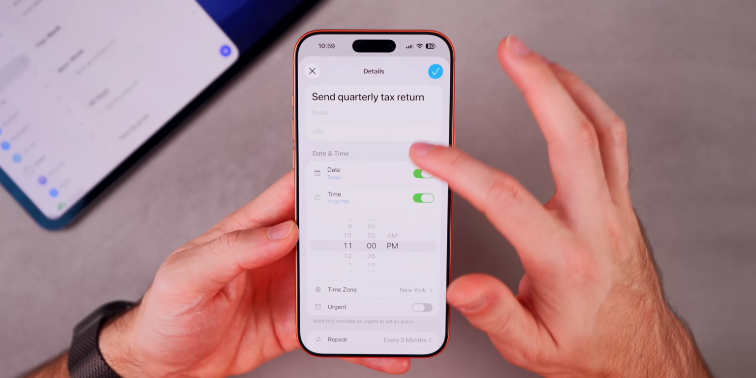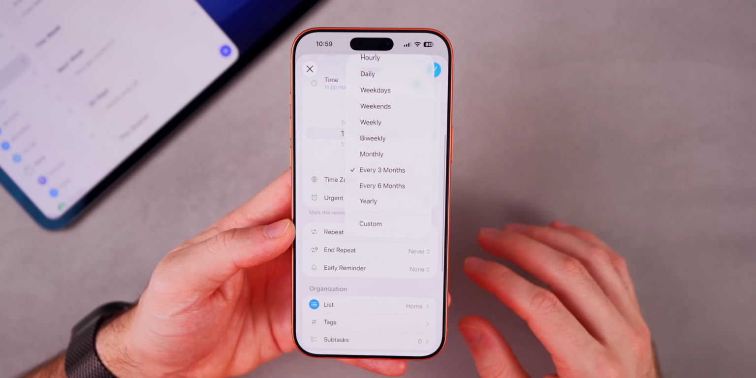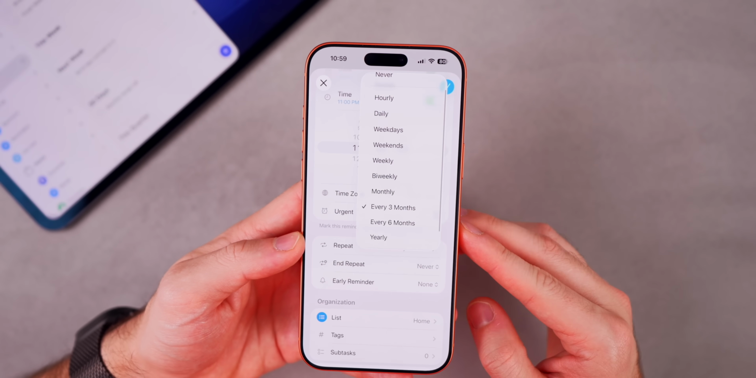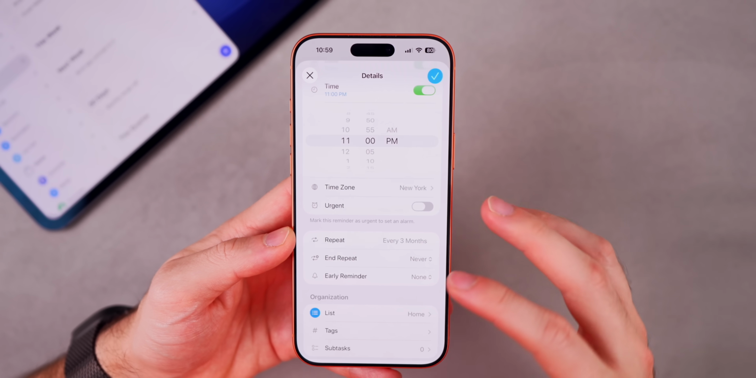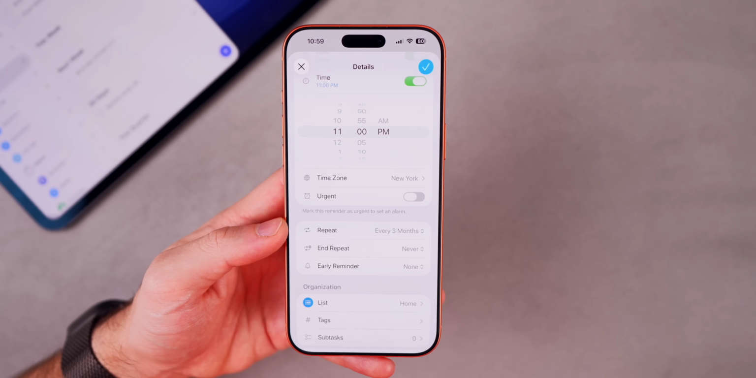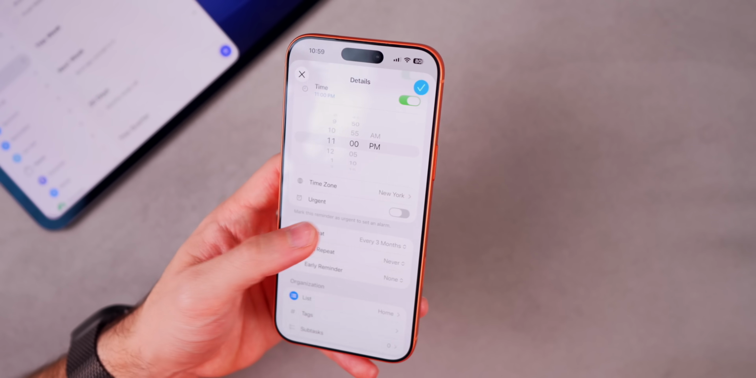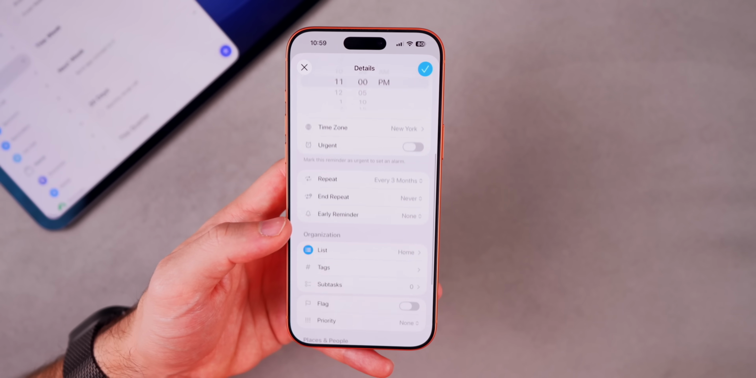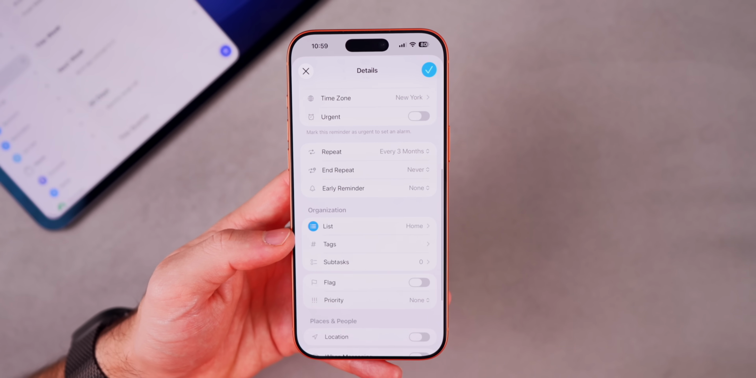So if I set a date and a time, down here we do have repeat, and you can choose to repeat that every 3 months in this example. So I'd recommend for things that you need to do on a monthly basis or a quarterly basis, set that and be sure to set that as repeat down here so you don't have to keep adding that task to your reminders over and over.